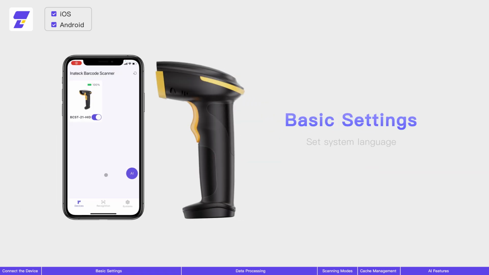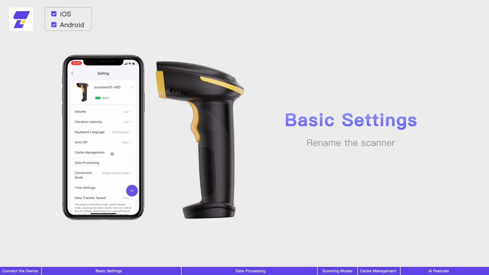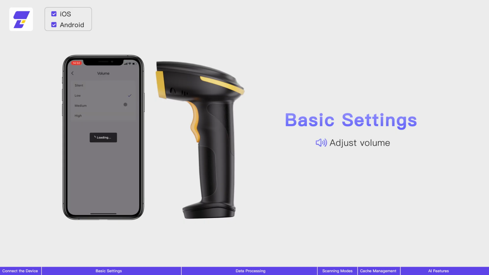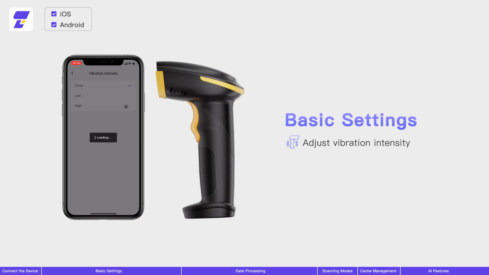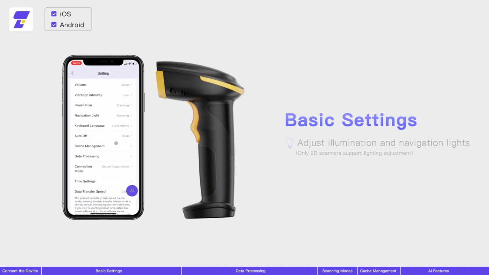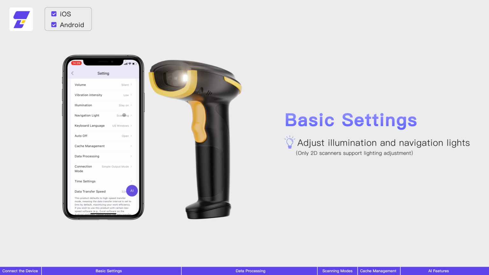Basic settings. Set system language. Rename the scanner. Adjust volume. For options, silent, low, medium or high. Adjust vibration intensity. 3 options, low, high, or close. Adjust illumination and navigation lights. Note, only 2D scanners support lighting adjustment.